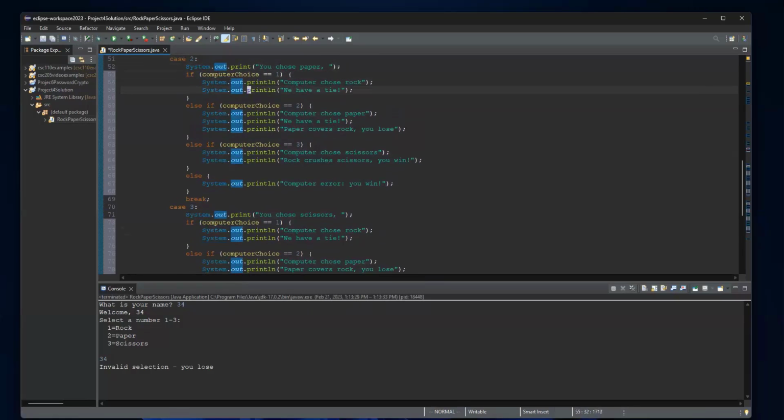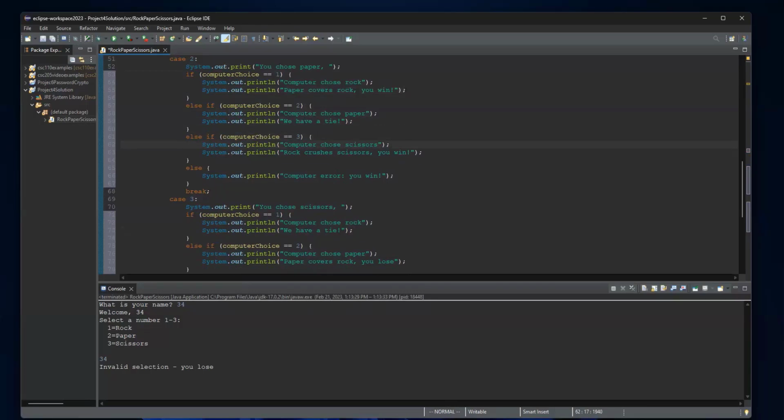So here, if the computer chooses rock and the user chooses paper, then we would say paper covers rock, you win. Now, if the computer chose paper, then we have a tie. And if the computer chooses scissors, you've chosen paper, so we would say scissors cut paper, you lose.